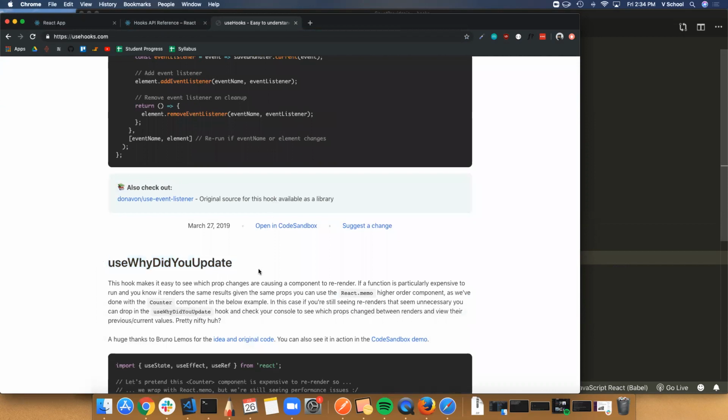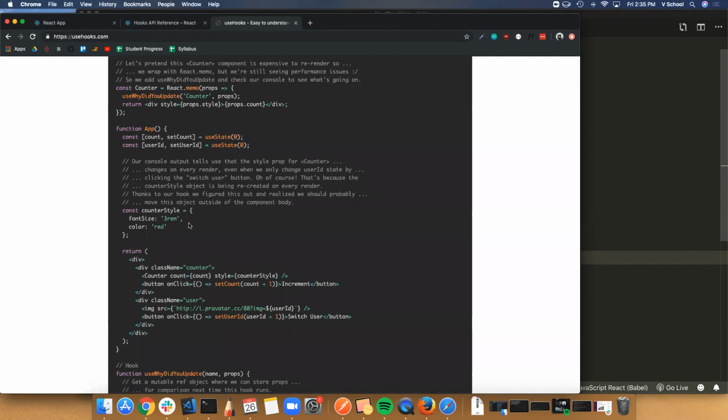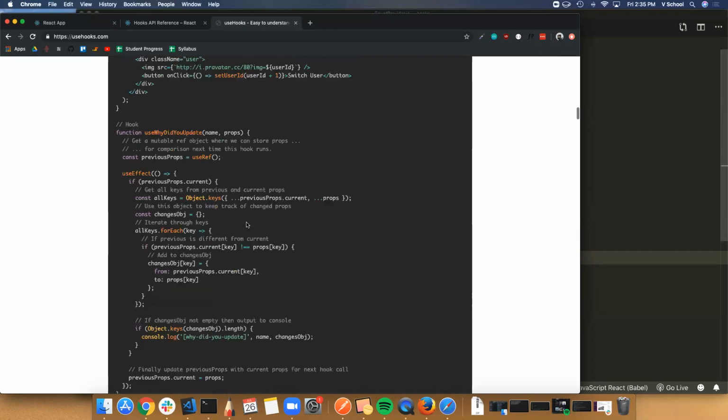useWhyDidYouUpdate, if you need a console log for why something was updated. There's all these custom hooks. So you know how we covered render props and we made that form component? You can do the same thing with a hook. You just call it useForm, and it would give you all the functionality needed to be a form, but it wouldn't be a component. It'd be a hook.